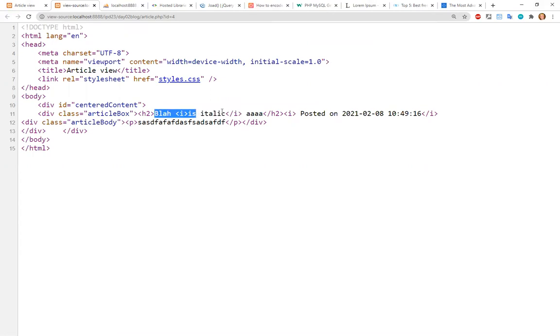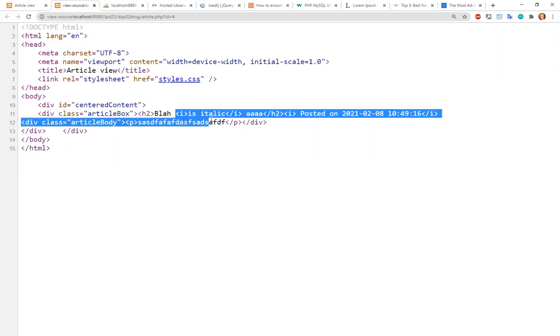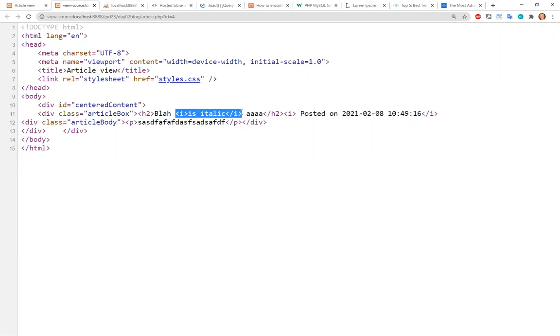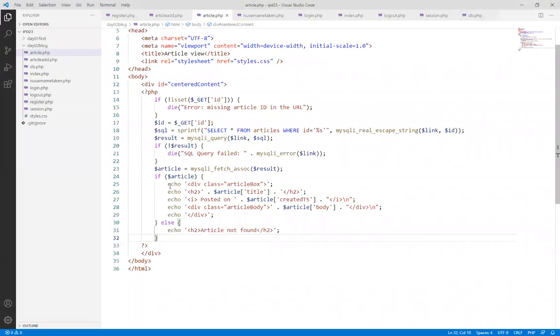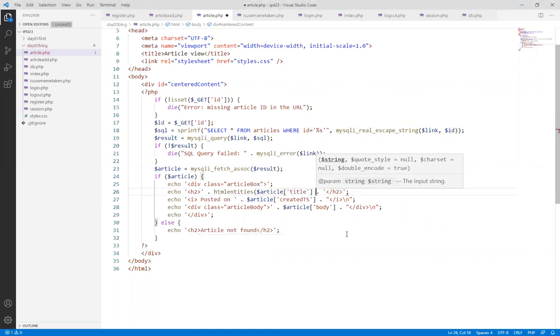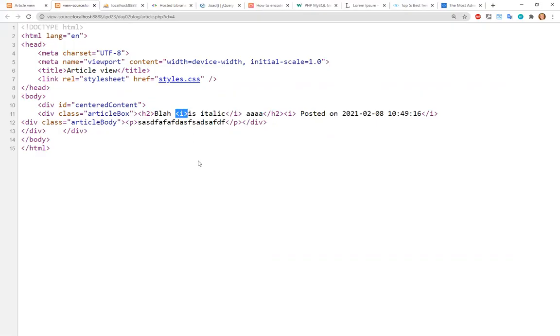So the intention would have been that the <i> and </i> would actually be shown to the user, but not as italic. This needs to be treated as pretty much plain text, right? And to do that in PHP, we need to escape that information. There are a few ways to do it, but the easiest one is to use the htmlentities function. So it will take the title, I'm just going to refresh here, and it will escape those into non-special characters, into HTML entities.